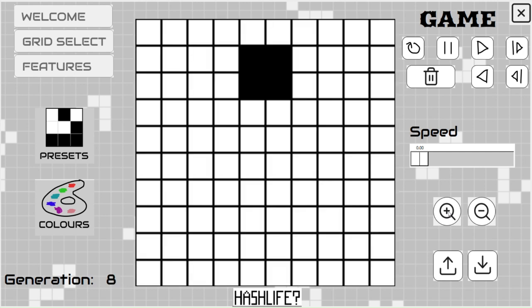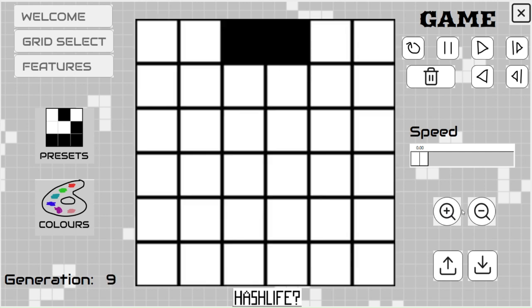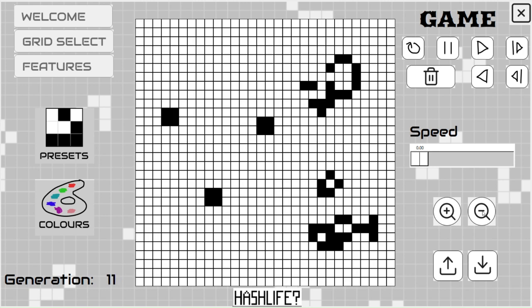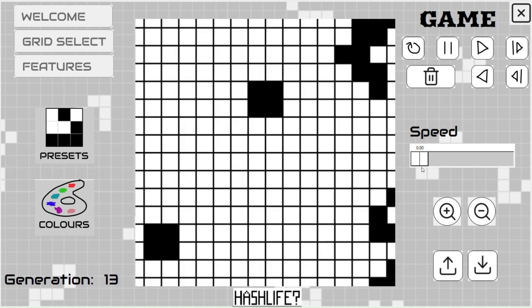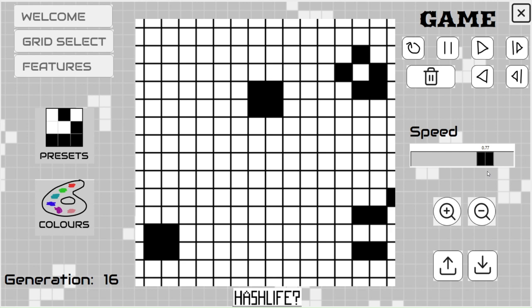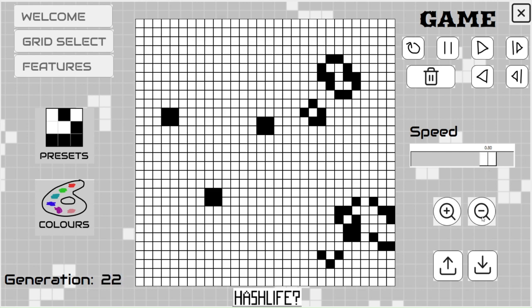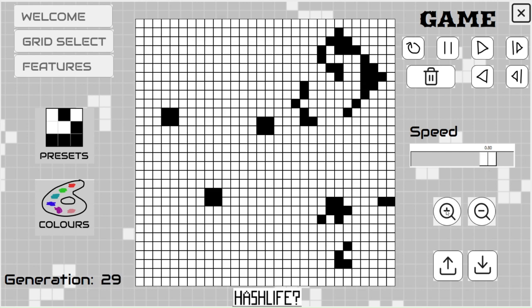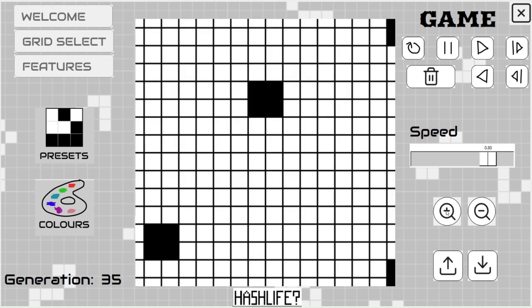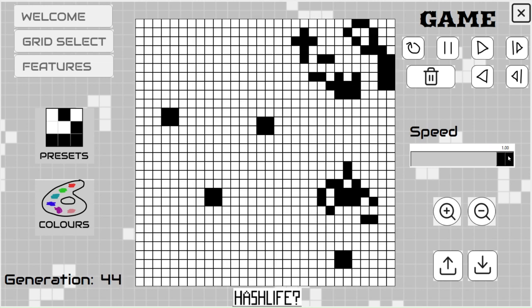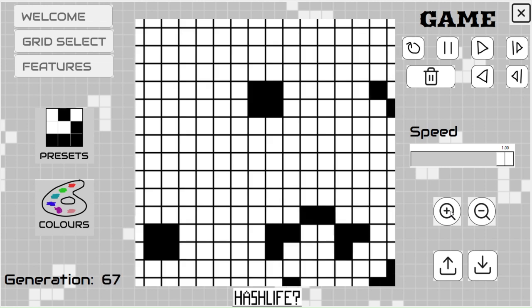I can zoom in again and again and again, and I can zoom out too. I can change the speed while I'm zoomed in, and I can zoom out again. I can zoom in while the simulation is playing.